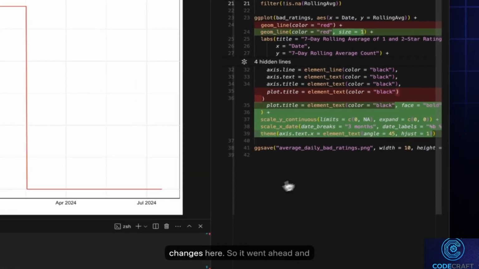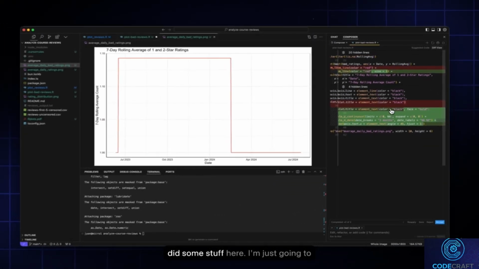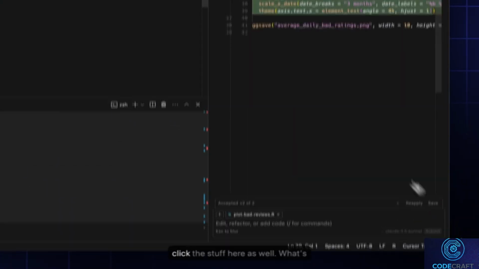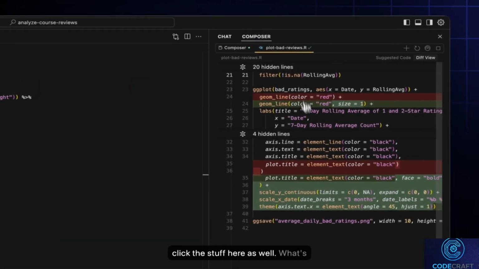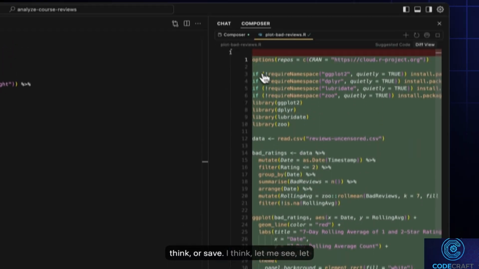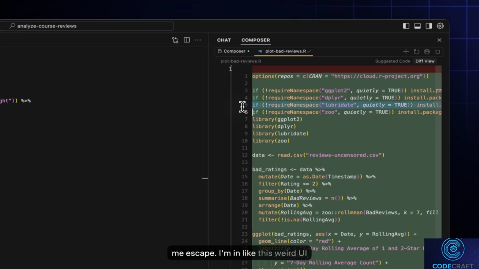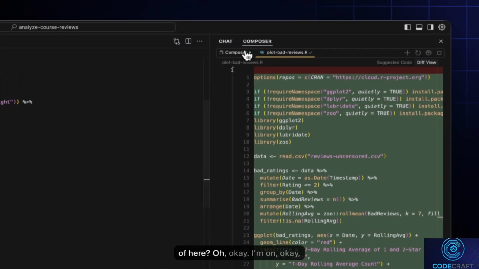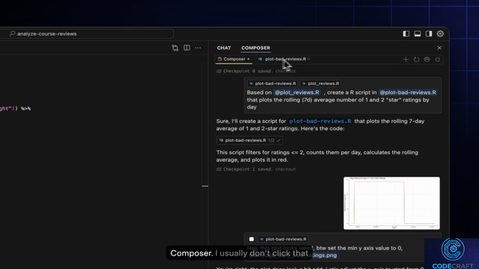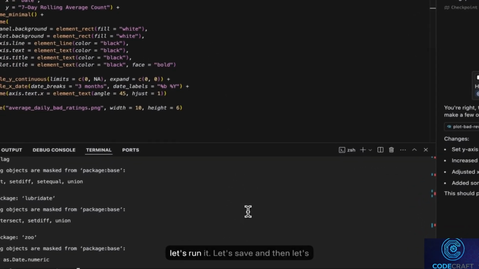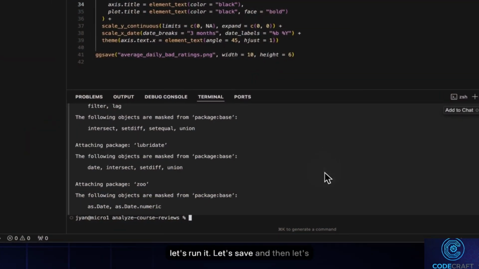It made some changes here. So it went ahead and did some stuff here. I'm just gonna go ahead and click accept. I could click accept here as well. What's going on here? We press back, I think, or save. Let me escape. I'm in this weird UI thing. How do I get out of here? Oh, okay, I'm on composer. I usually don't click that much. Okay, there we go. All right, let's save and then let's run it.